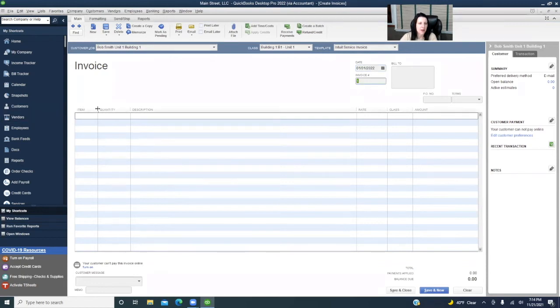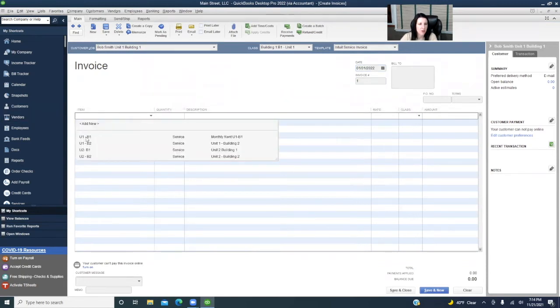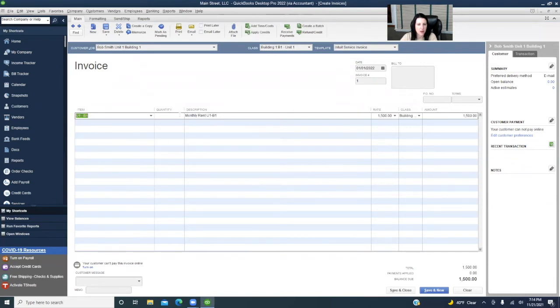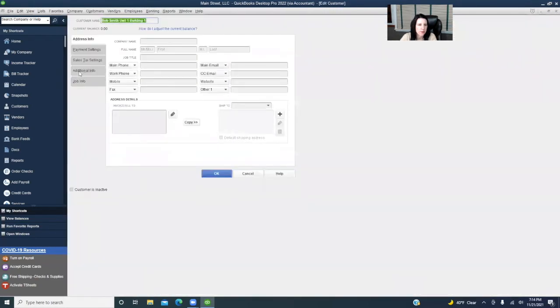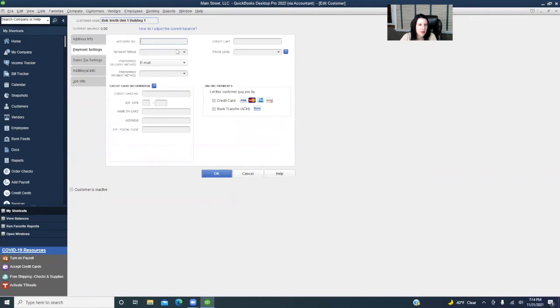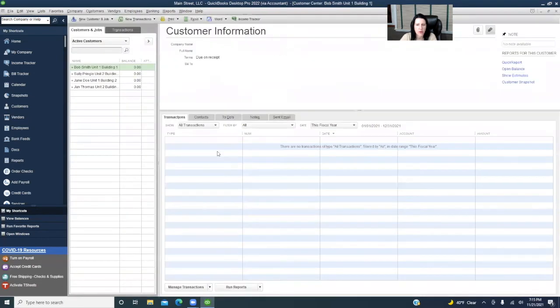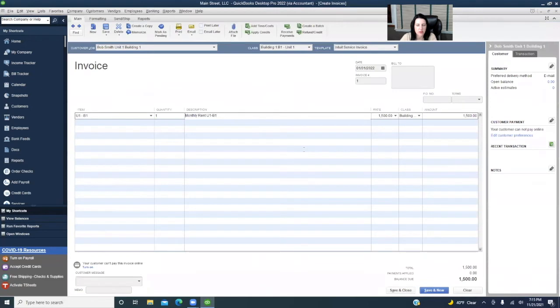Okay. Item, those are the things we made. Unit 1, building 1. I'm matching my customer. One thing of rent. I'm trying to look at the due on receipt date. Let's go back to customer. Click edit. Payment settings. Payment terms. Due on receipt. Okay, got to do that for each one. Click window and go back to the thing you were making.